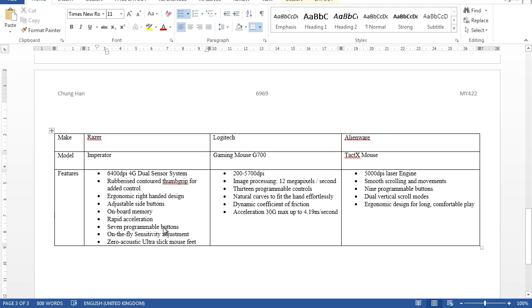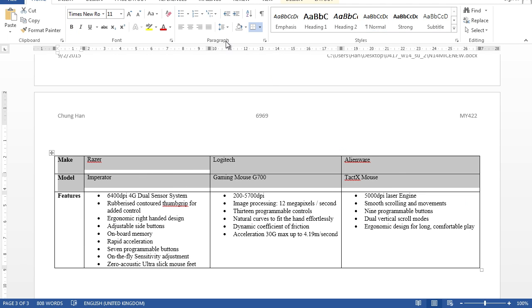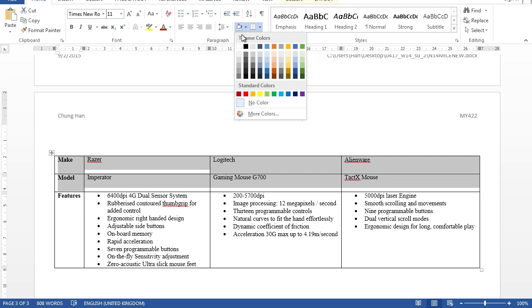Now 22, make the text in the first column of the table make, model, features bold. Okay, so make, model, features bold. Shade the top 2 rows of the table only with a light gray background. So top 2 rows of the table, light gray background, light gray.